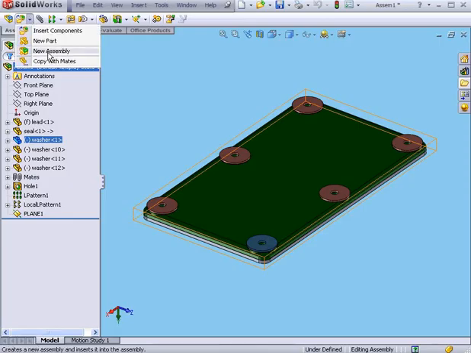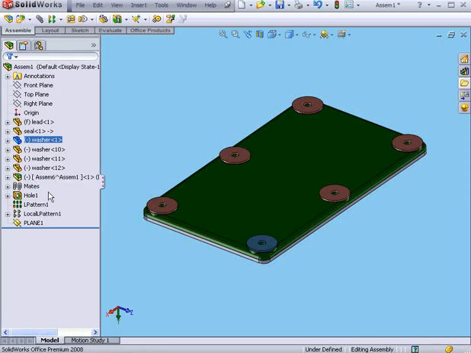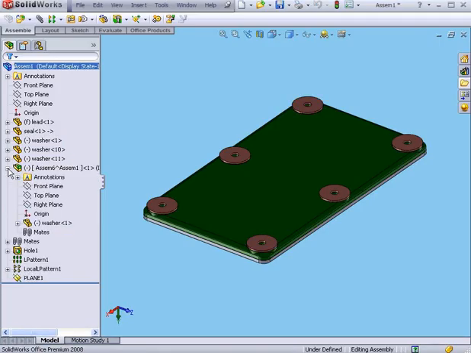Let's insert a new empty subassembly. It appears right here in our specification tree. Now I can simply grab the component and drag and drop inside the newly created subassembly.